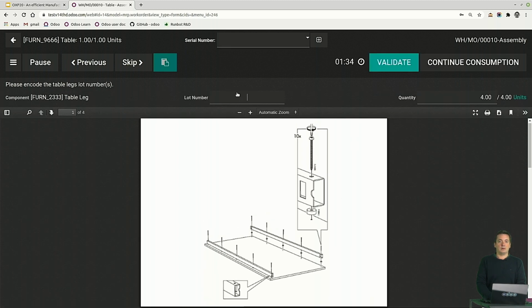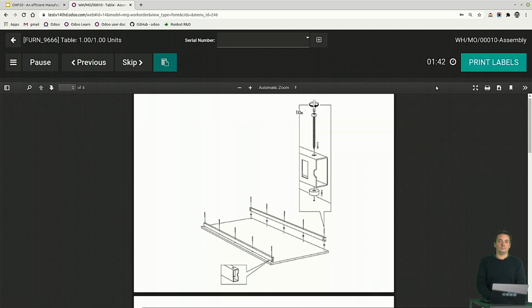Okay, next I have to register the lot number for my legs. So I have 4 in this lot. Validate. Then I have to print label, but first thing I forgot to do is to add the new serial number for my table. You can see that I have a timer that is registering the time spent. That can be paused, for instance, if you need to take a break.